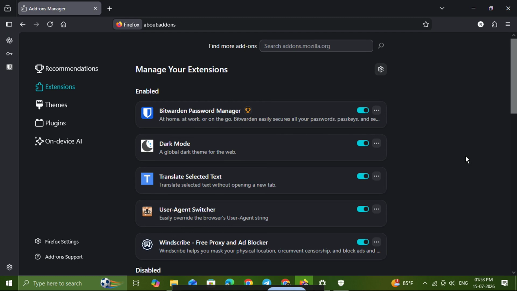On the Extensions and Themes page, click Extensions. This is where you can search for new browser add-ons to install. Now you'll see a search bar. Click inside that search bar and type the extension you want. For example, if you want a free VPN, type free VPN into the search bar. After typing it in, hit enter on your keyboard.